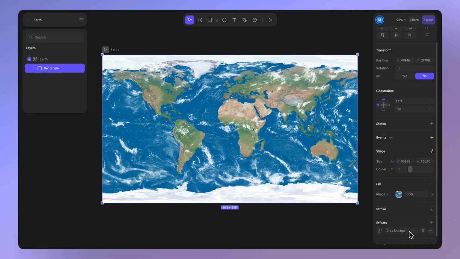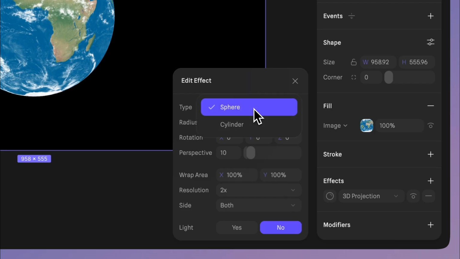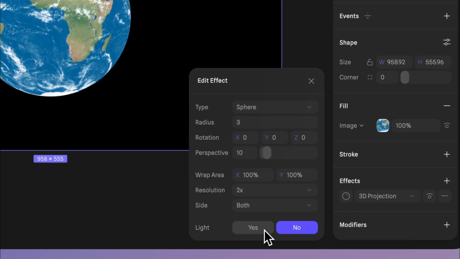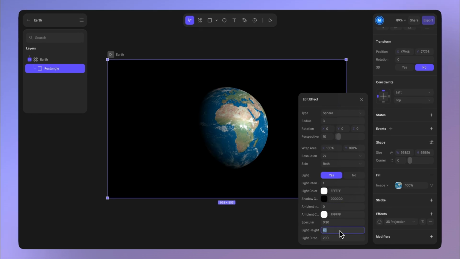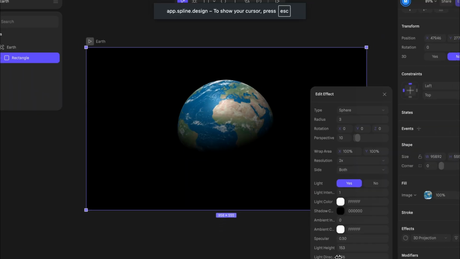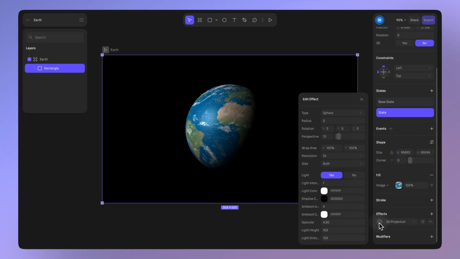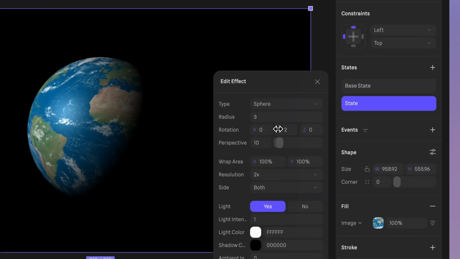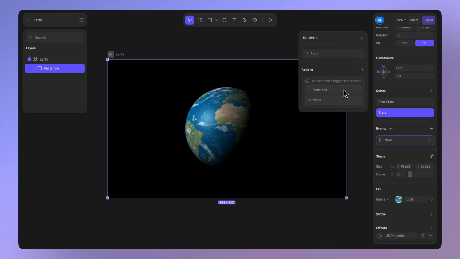Let's go to effects and add 3D projections, but this time, instead of the cylinder, we'll select the sphere. Set the radius to 3 and use the light settings to add realism. You can adjust the color, the intensity, the direction, and angle however you like best. We can animate it using the same principles as we used with the carousel, but changing the y-axis rotation to 360 degrees to achieve a perfect orbit.